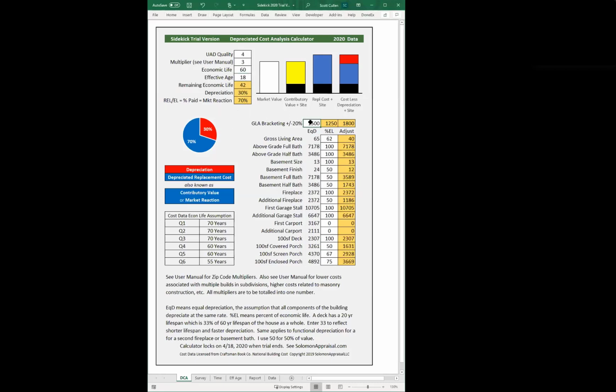Now this field up here has nothing to do with the calculators. This is just a convenience. Like if you're appraising a 1,200 square foot house, it will show you the search criteria that you would use if you're looking at plus or minus 20% of the GLA. So that's unrelated to these numbers down here. It's just a convenience. We're not using different numbers based on different size houses. Okay.